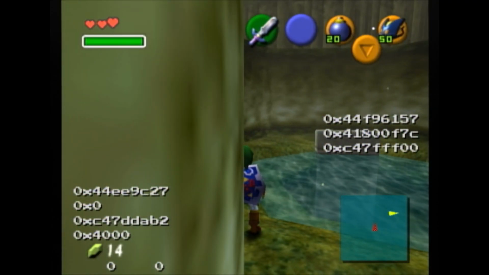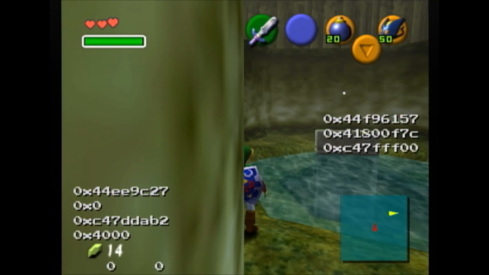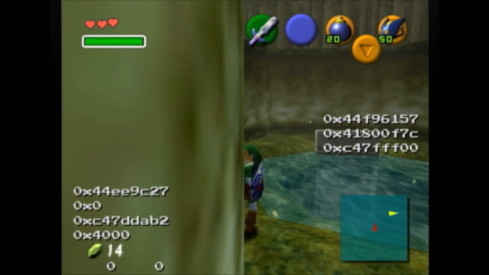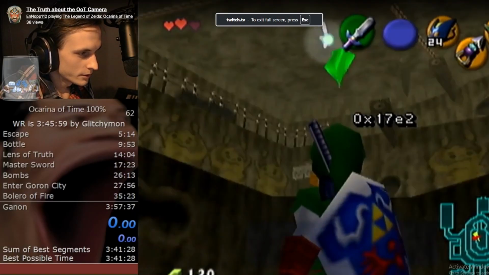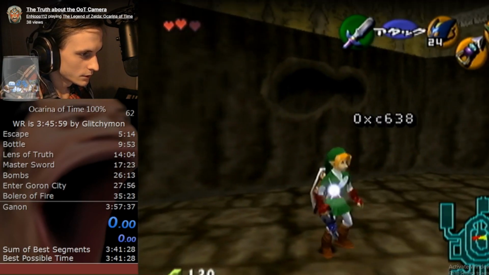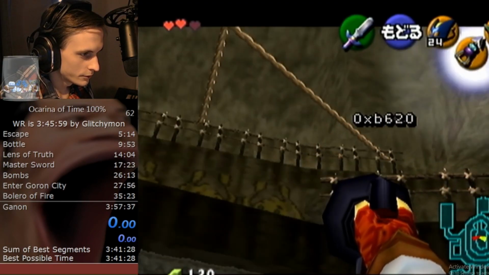Why is the camera actually always trying to move behind Link? This is so stupid. Why is the camera doing this? Camera in this game is kind of stupid sometimes. Unlike Majora's Mask camera, which is always perfect.